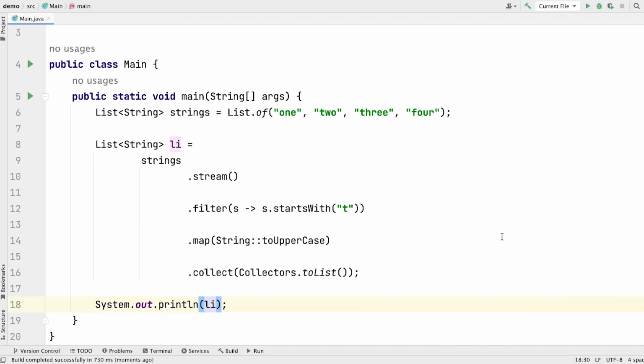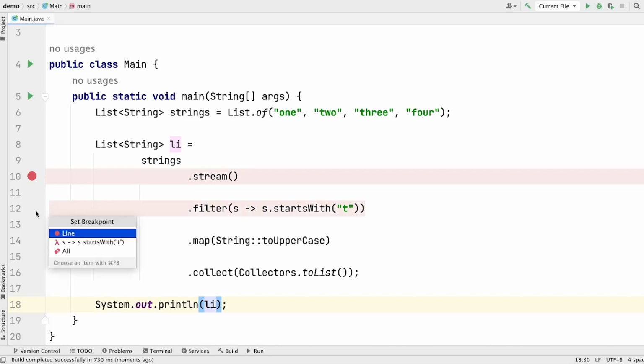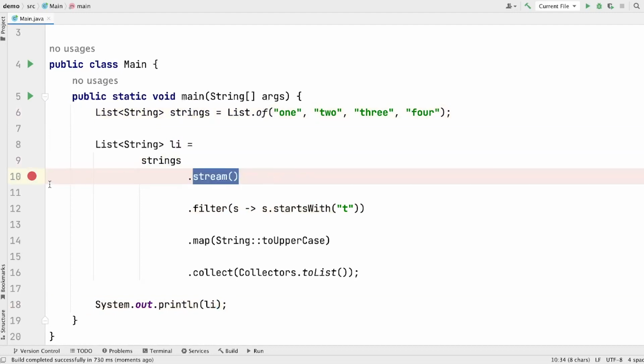So far so clear. Now there may be times when you want to debug the stream or debug the processing pipeline. So how can you do it? If you put a debugger like this and you run the program using the debugger, it will take you to the implementation of the stream interface. But here you do not want to go into the implementation of the stream interface.